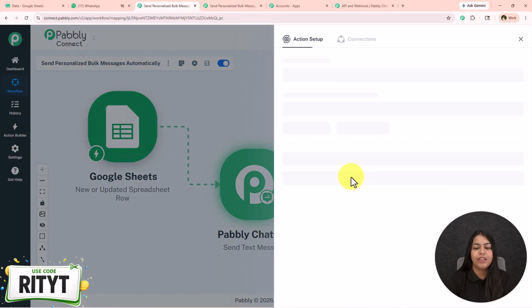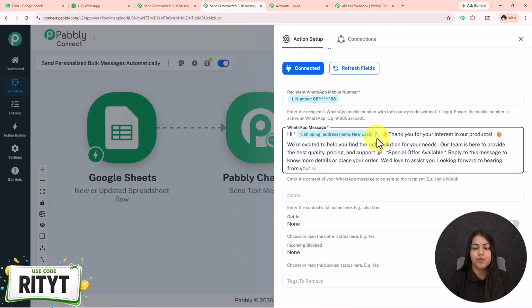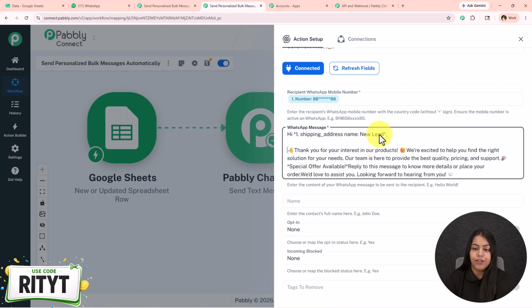So I'm just going to copy the WhatsApp message from my previous workflow and paste it right over here. If you also want the same WhatsApp message, you're going to find the URL of my workflow in the description box below. You can check it out and get the amazing WhatsApp message from there.